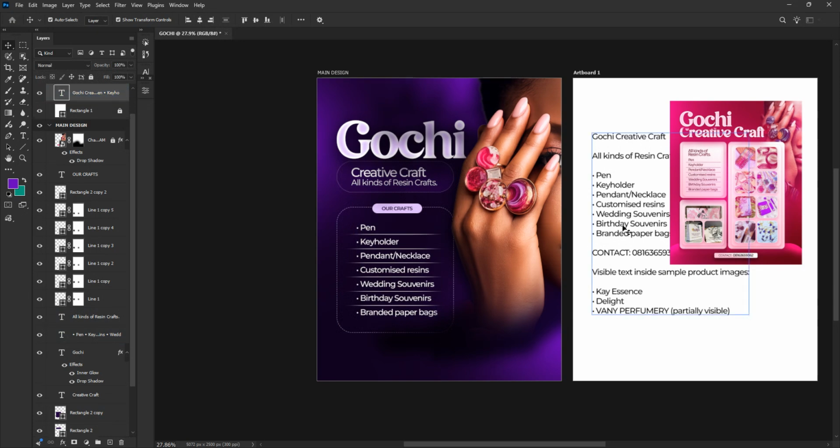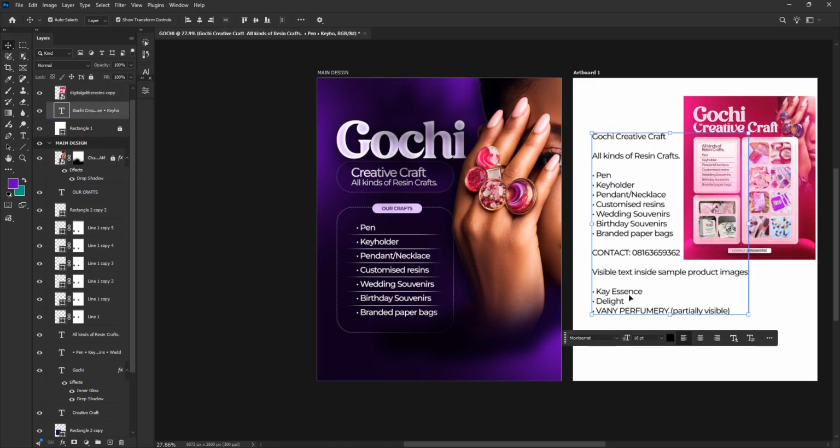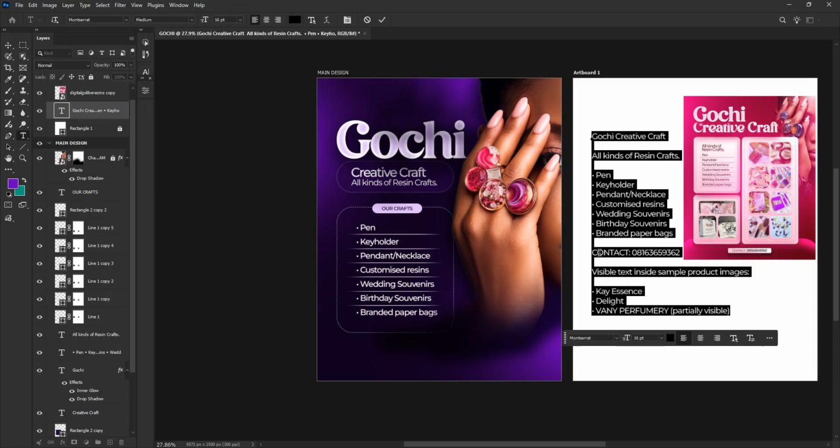And what else do we have to do? I think we have the contact information. Visible text inside simple text images. I extracted this information using AI, so don't mind all this. All right. Let's see. Contact information. Key essence to light and perfumery. I think that's the only thing we need.